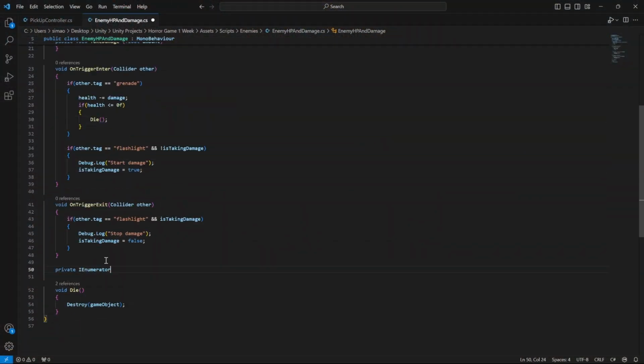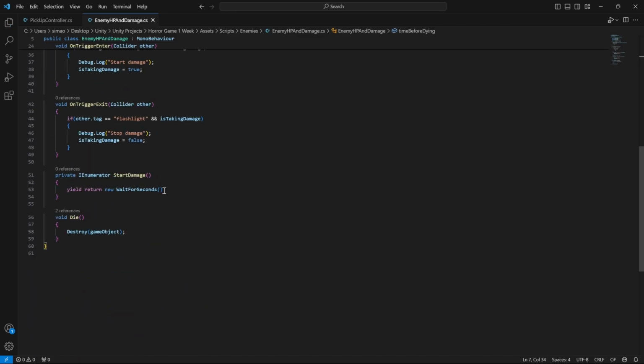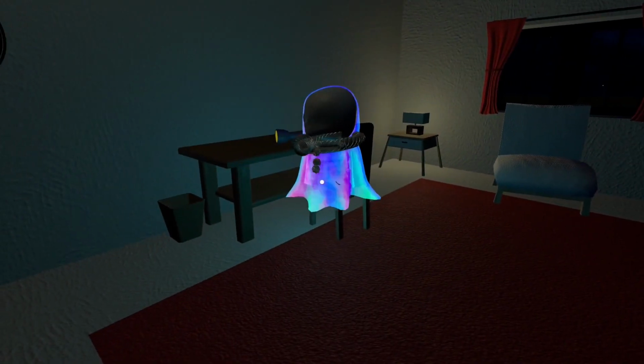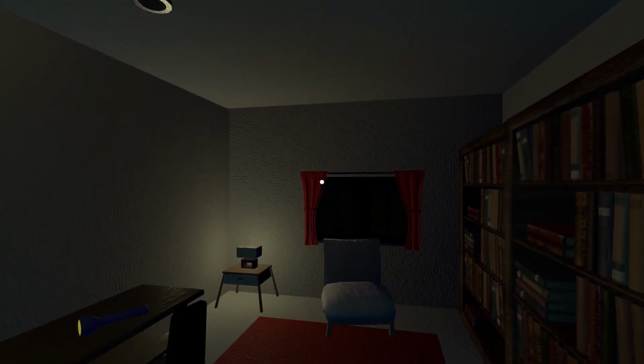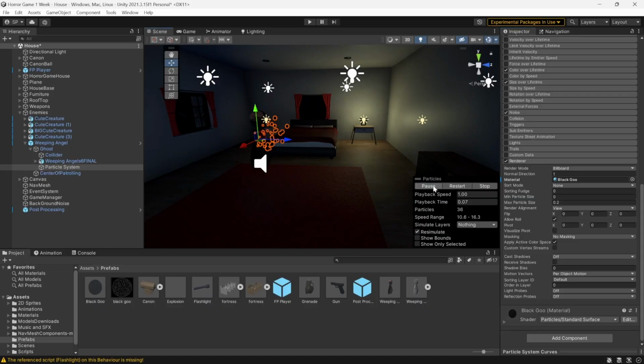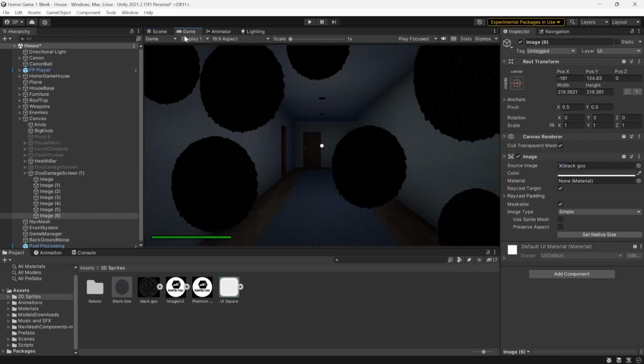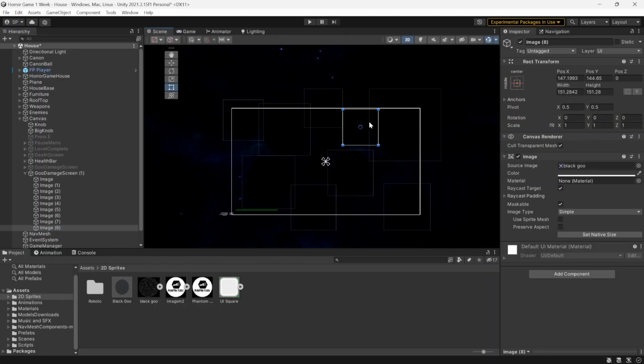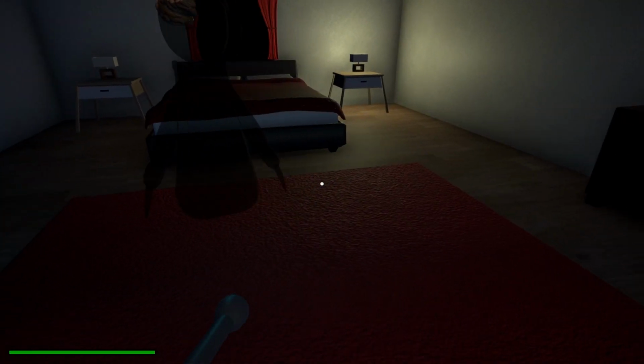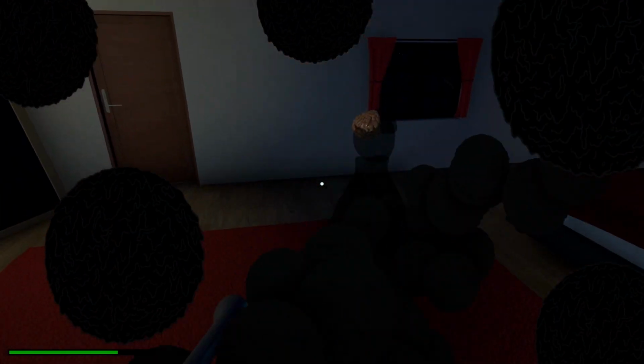Next, I want to change the way the enemies work. Let's start with how they deal damage to the player. Before, I just had them deal damage if you touch them, but I want to make an actual attack this time around. So I made these goo particles that are going to be shot out of the enemies, and also this UI that will appear when you take damage. So if they attack you multiple times, the goo will cover more and more of the screen.